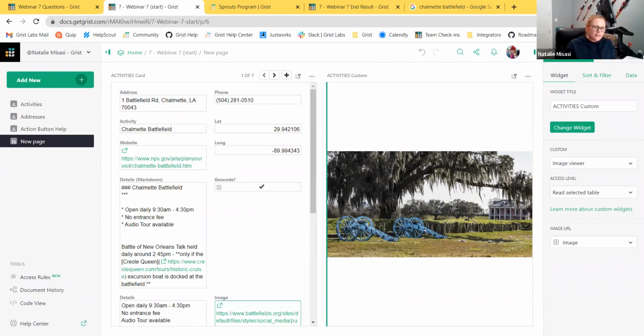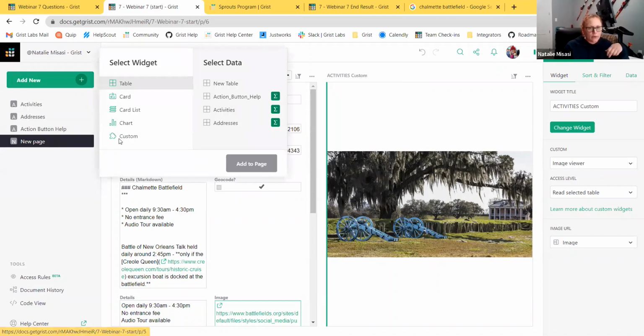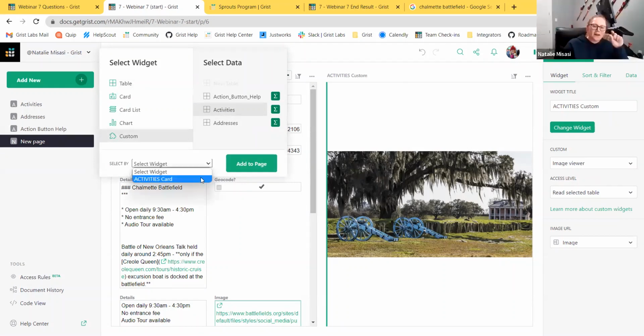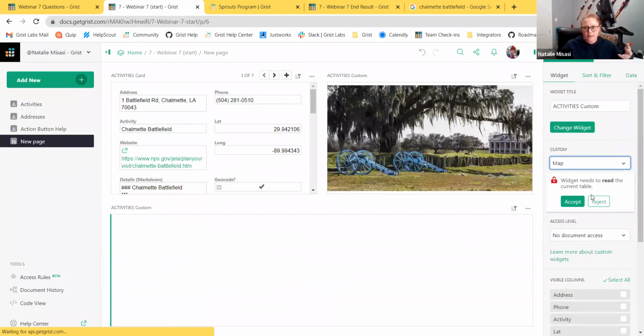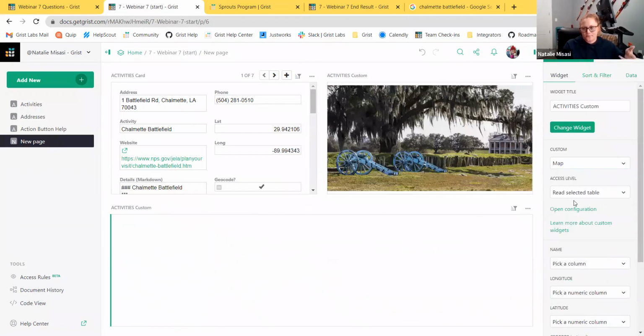So next, let's add my personal favorite widget, which is the map widget, so people can see where our activities are. Again, we just go add new widget to page using that custom widget. And we're going to select by because we want to see where we're viewing, it'll be highlighted on our map. And again, we just select our widget from that dropdown. So we'll select map. And it wants to read the current table.